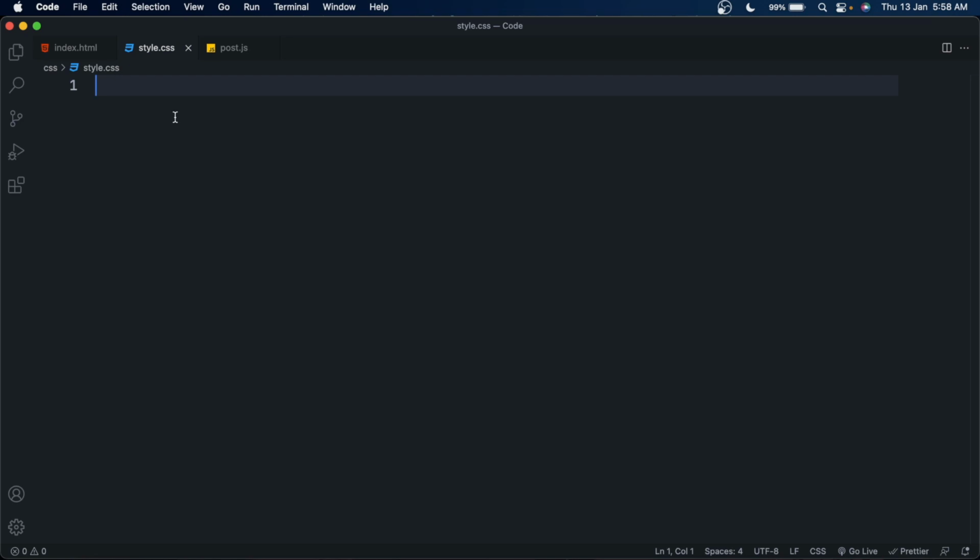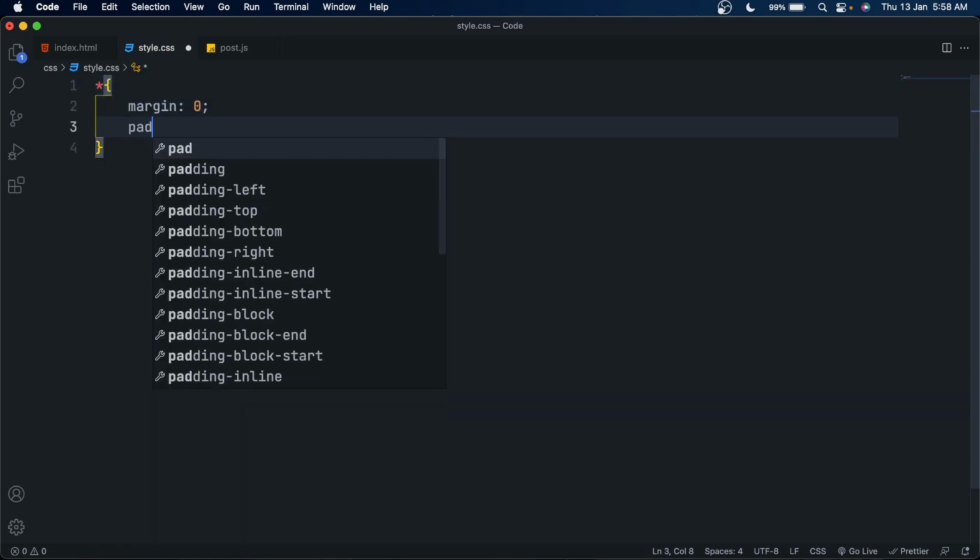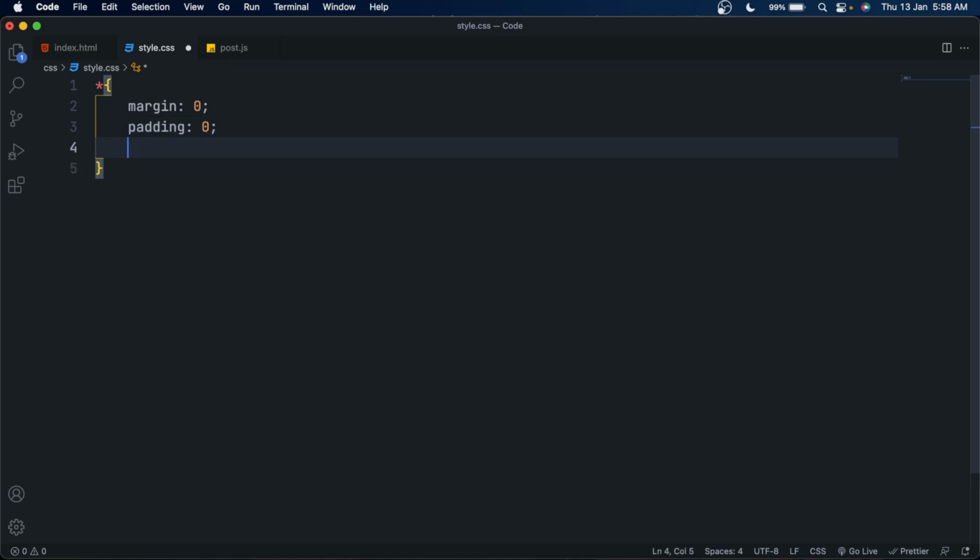Now let's style the navbar, so copy it, but before that use a star selector to style all the elements and set margin 0, padding 0 of all the elements. This is a good practice to do.